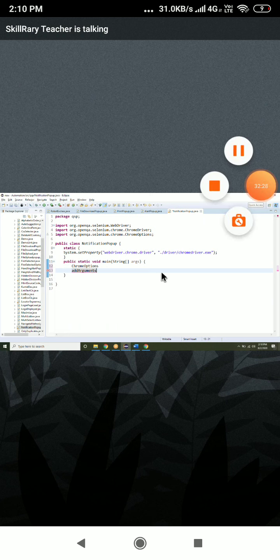Like every driver class will have its options class: Firefox options class, Internet Explorer options class. Like how we have Chrome driver class, Firefox driver class, Internet Explorer driver class, same as the options class. Why we need this? Whenever you want to change the settings, go to settings and change this. I want to disable the notification. I want to block, means I am disabling the notification. I don't want any notification. Please don't show notifications.